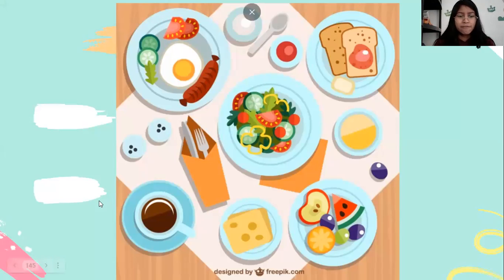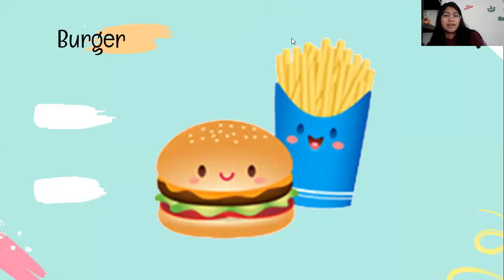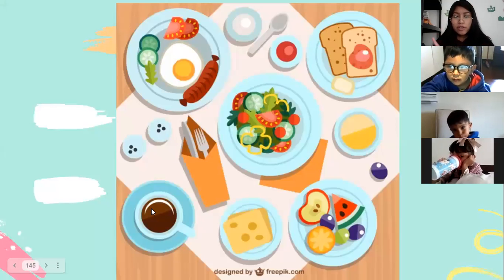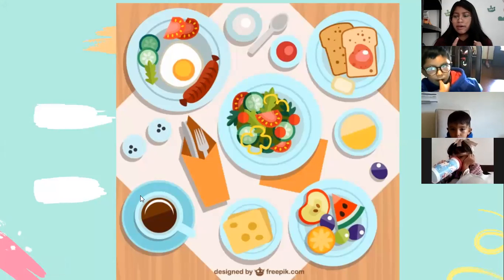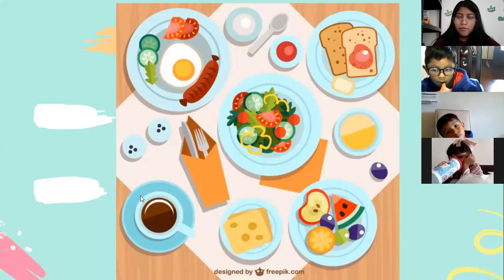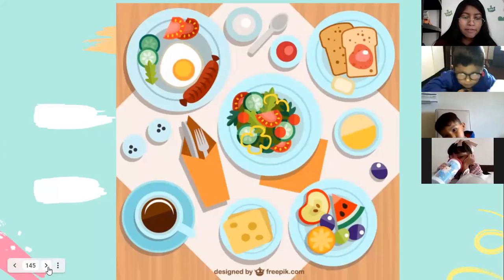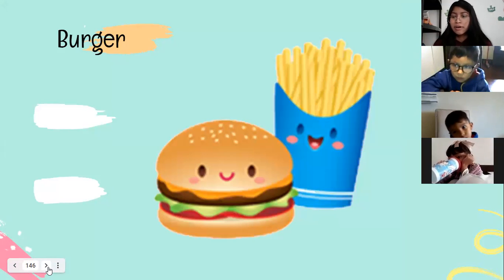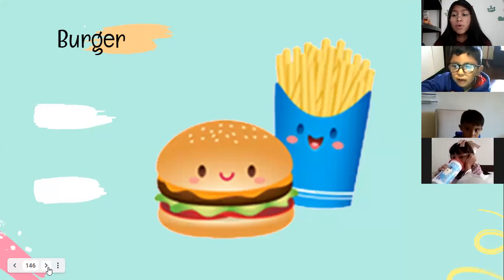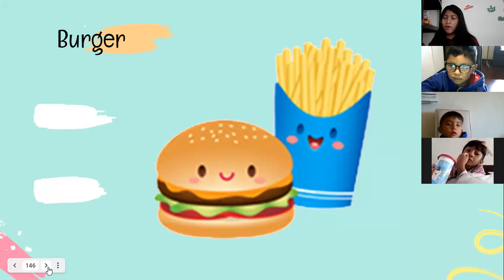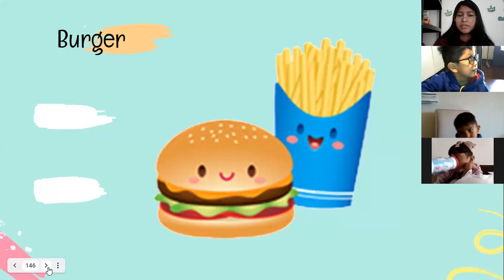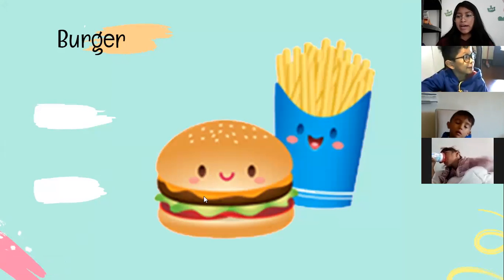So let's start with the first image. Tell me, what do you see here? Yes, we have food. In general, we say food, like burger, fries, soda. So we have number one, burger. Repeat. Burger, like McDonald's or Wendy's, when you go there and buy a burger.